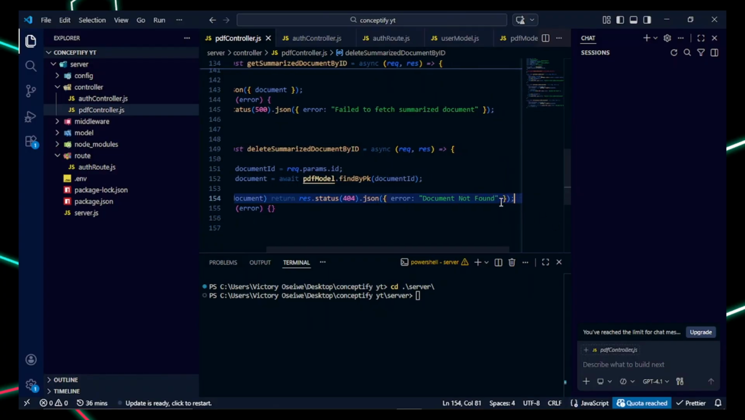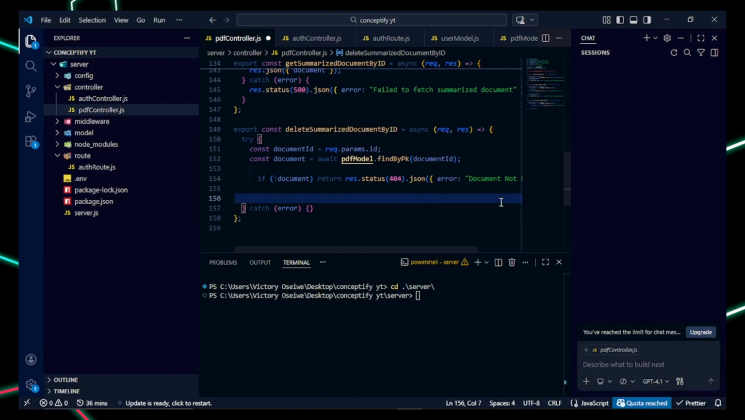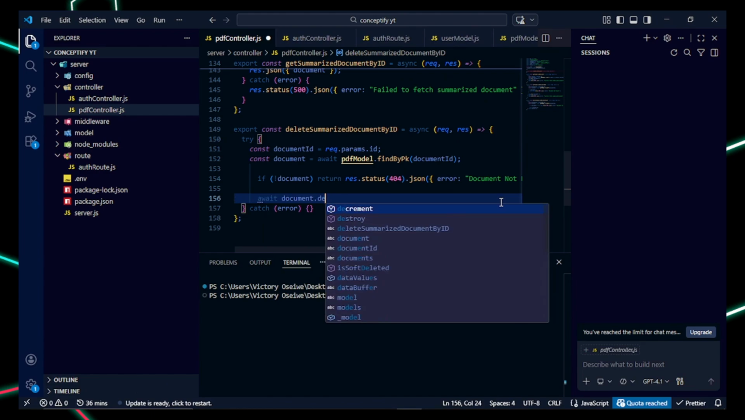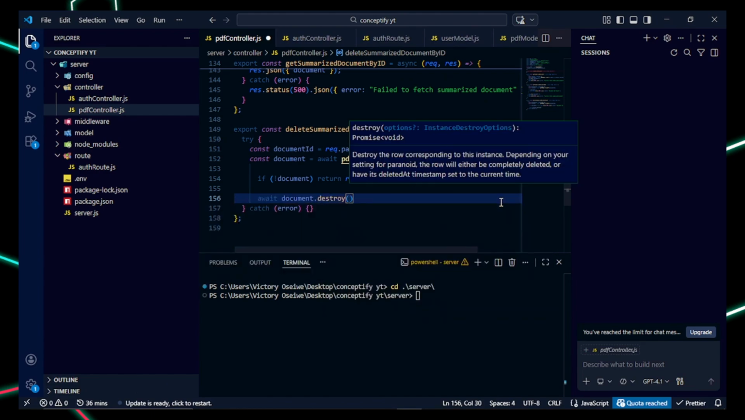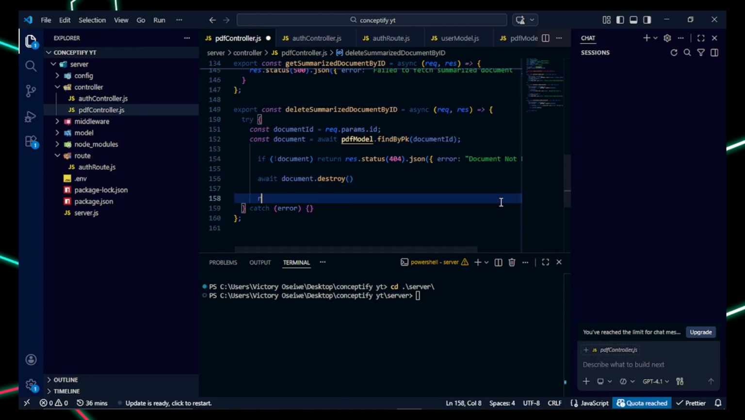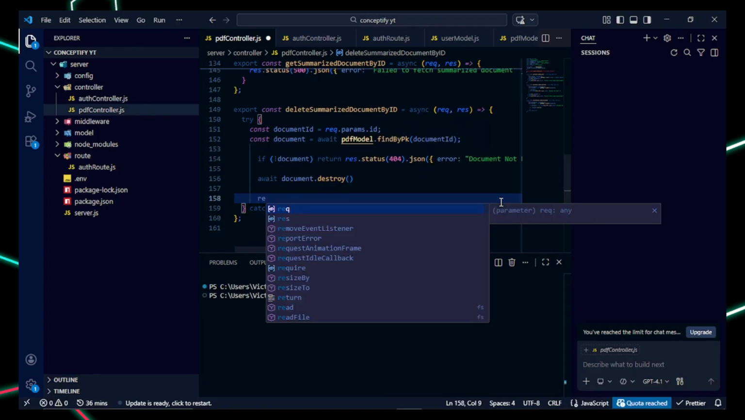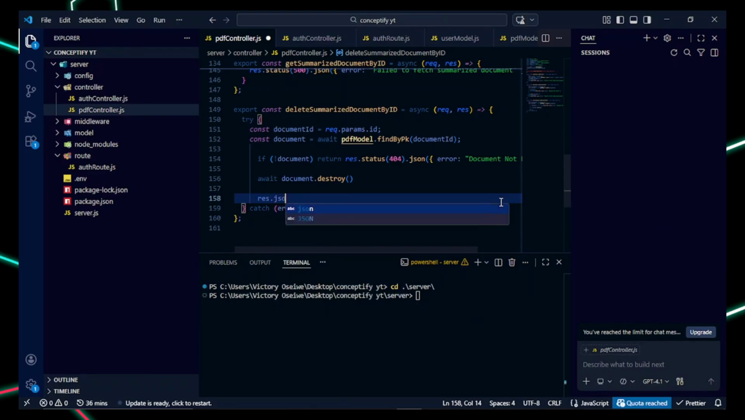But if the document is there, you actually want to delete the document. So we await document.destroy. This is how we do it. And we return the response, a message saying document has been deleted successfully.